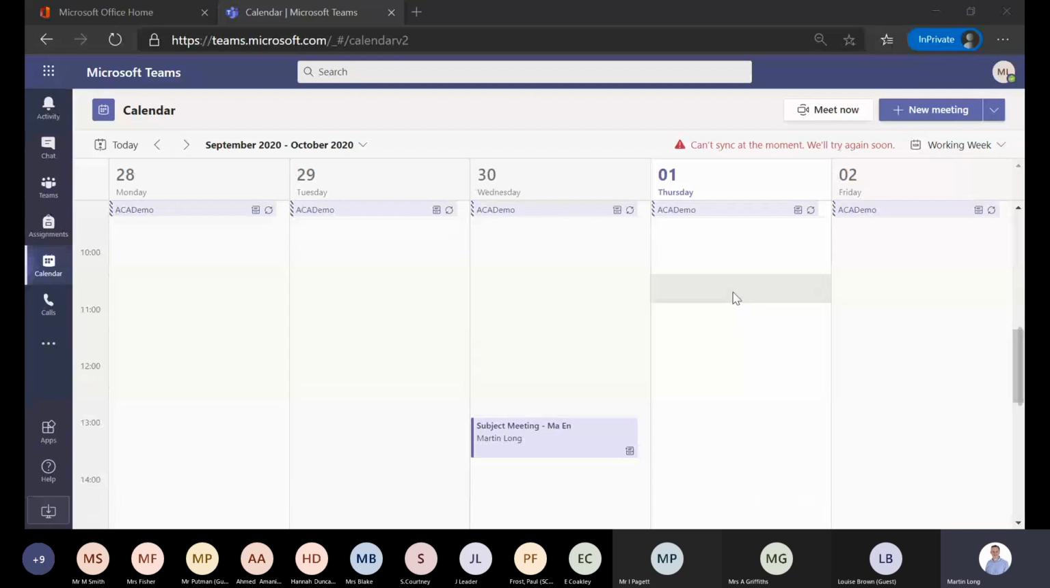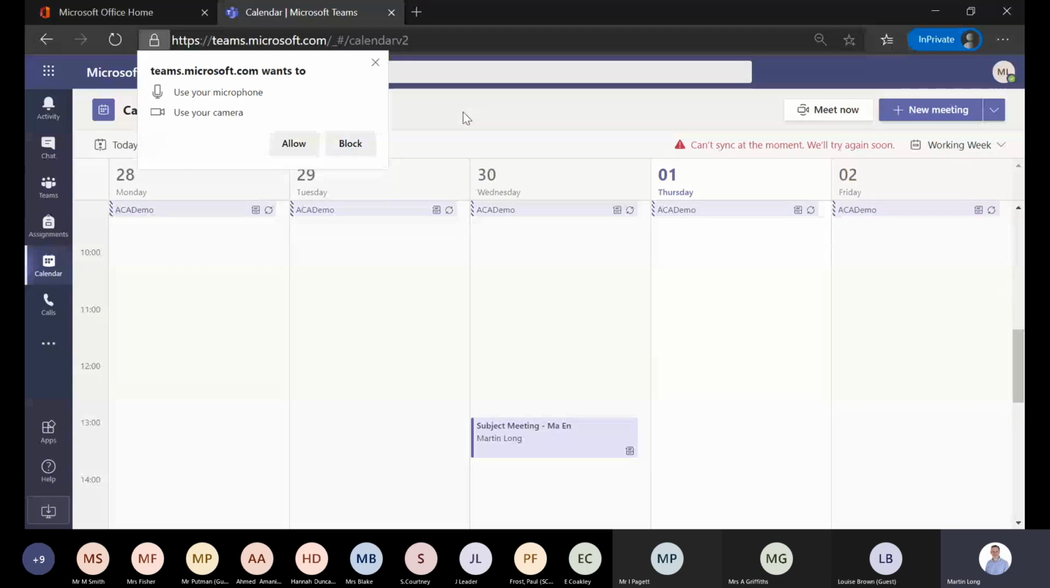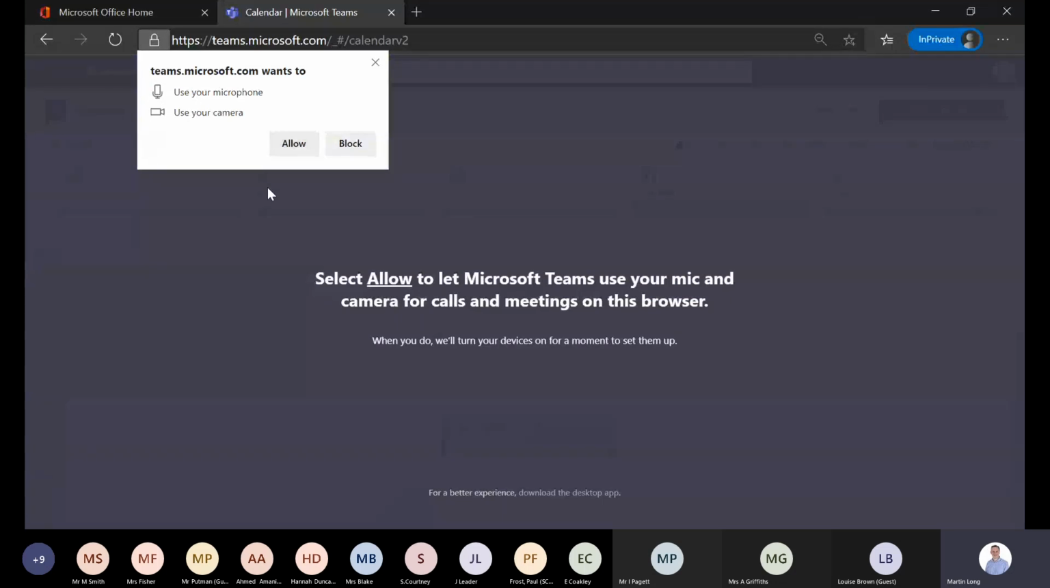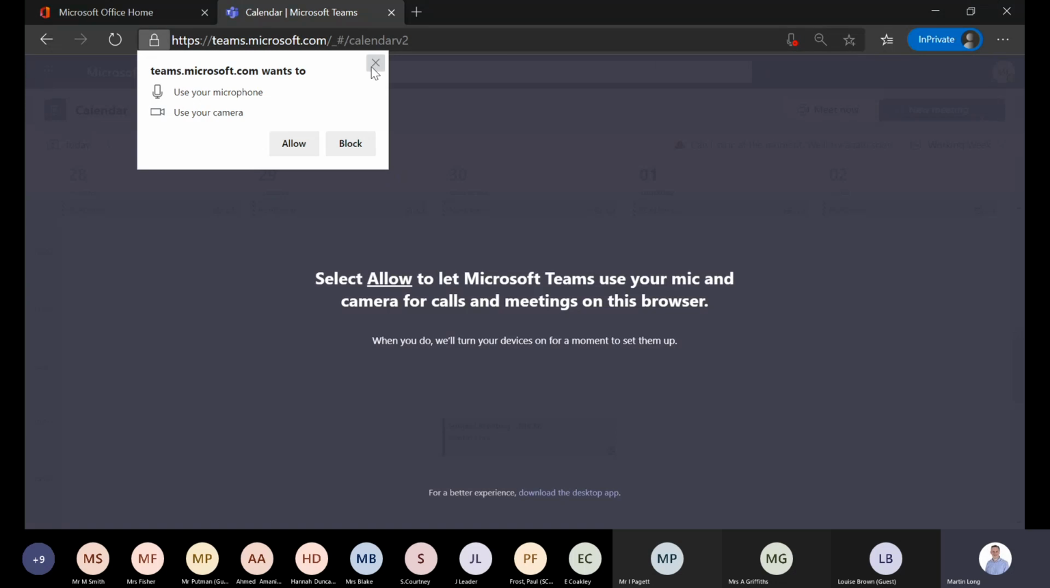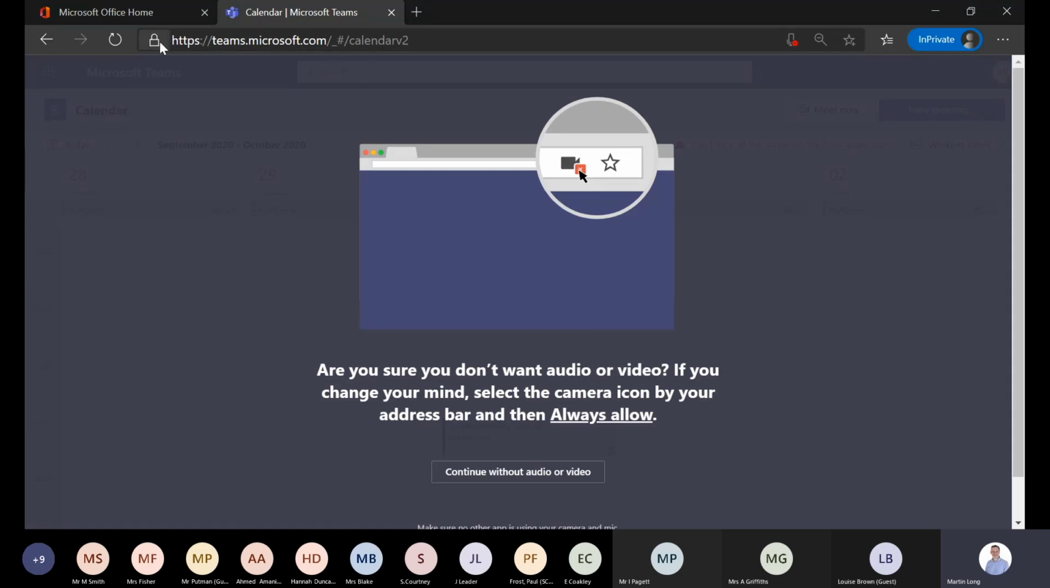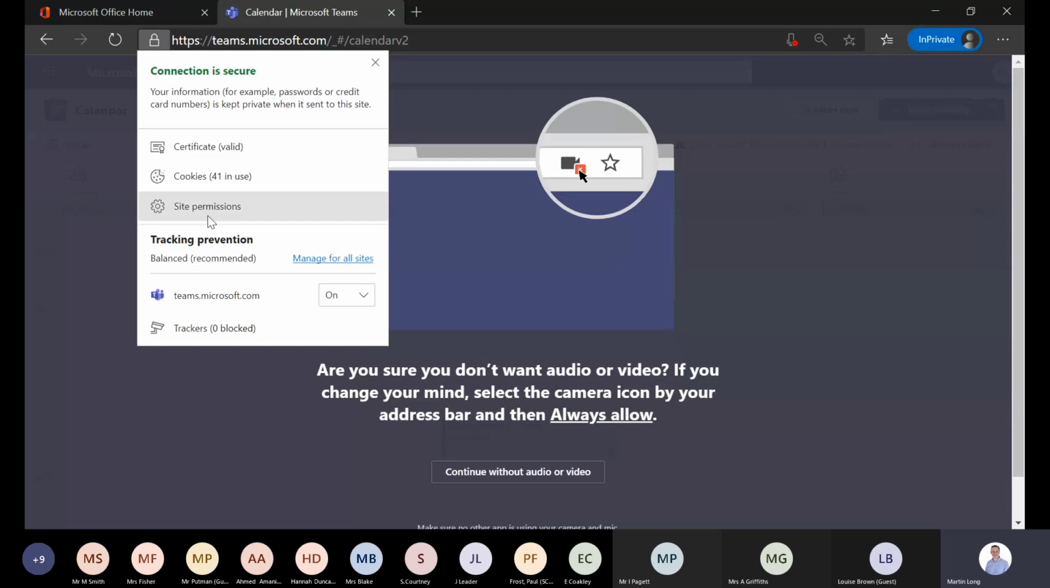You can decide to have an impromptu meet now, and as a member of staff, if you are using a web browser like I'm in this version, in the demo I'm using the browser rather than the app, you need to make sure that you allow access to your camera and also your microphone. I'm just going to disallow that for today. And if you don't permit that, you can always change those permissions by pressing the padlock up there, and then you go into site permissions and you change them and press allow afterwards.